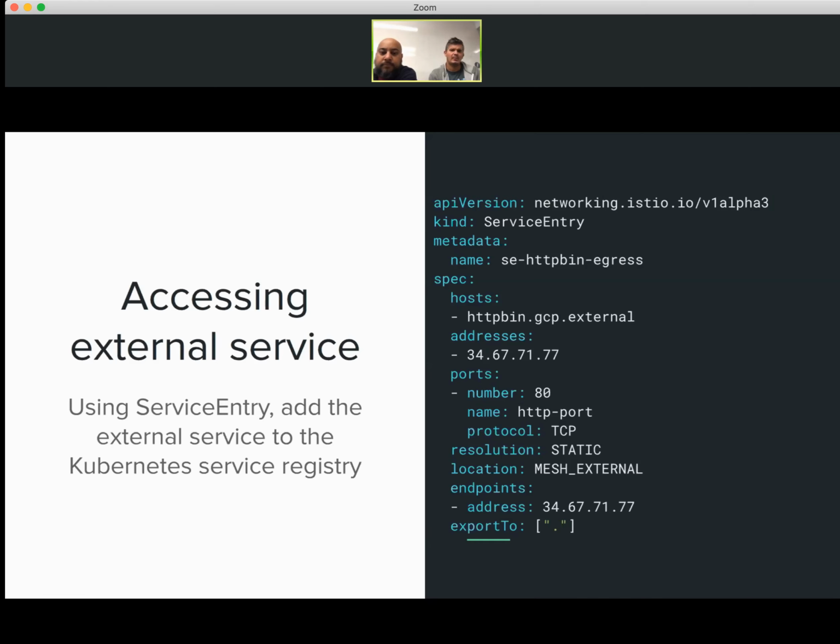We can also take a look. We specifically said that the location of the service is external to the mesh, and that the addresses and resolution of the endpoints is specified static in this case.